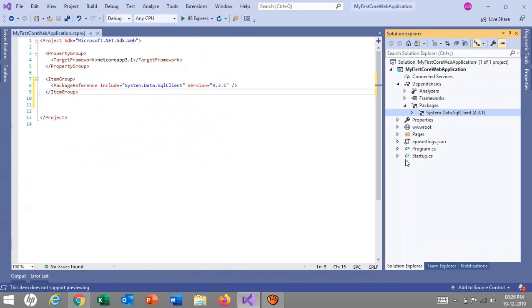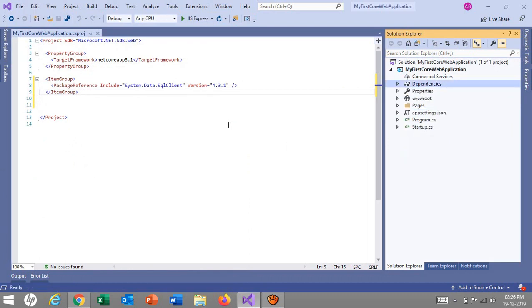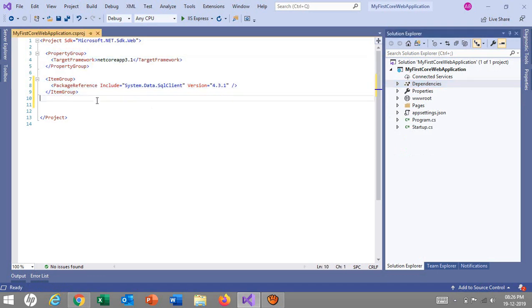Now what if I switch this project to other machines? Okay, based on this csproj file, Visual Studio will try to collect all these references from the NuGet packages with the same version provided here, and then your web application will become ready to run without any issue.